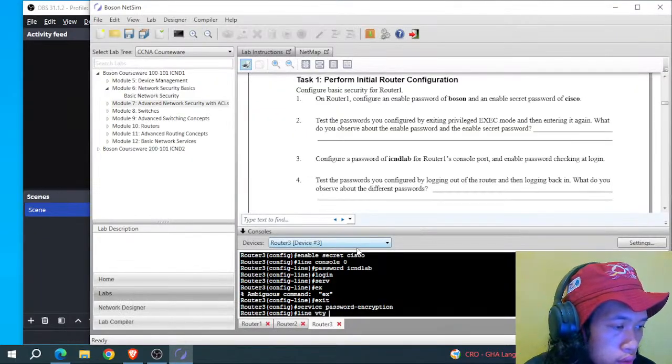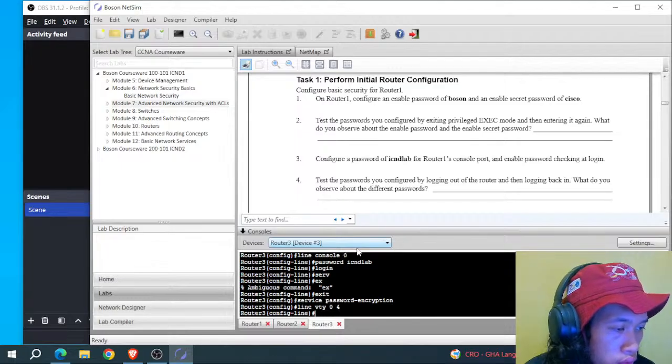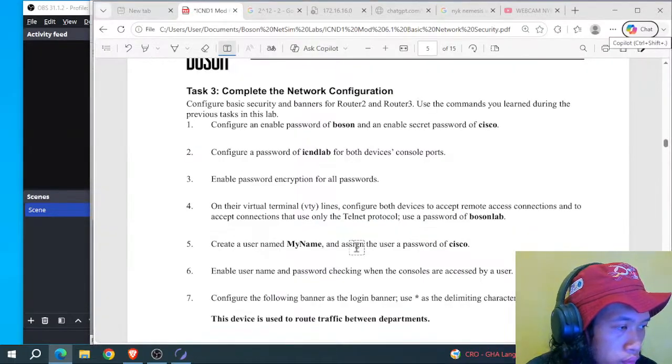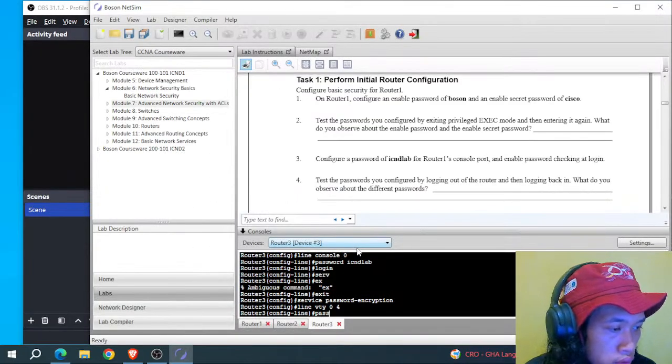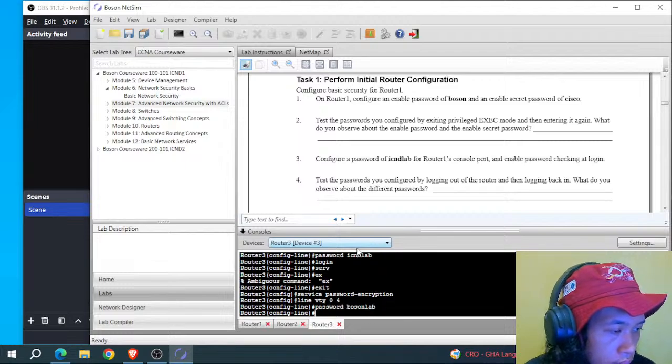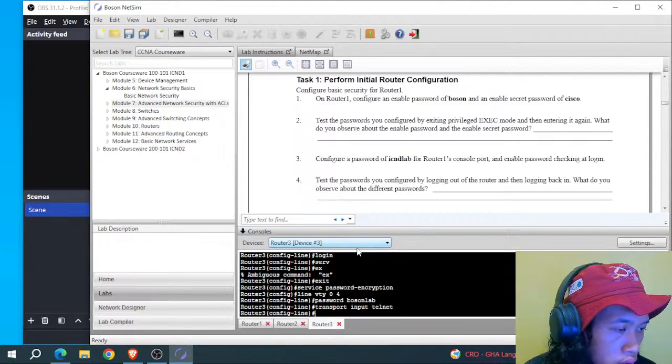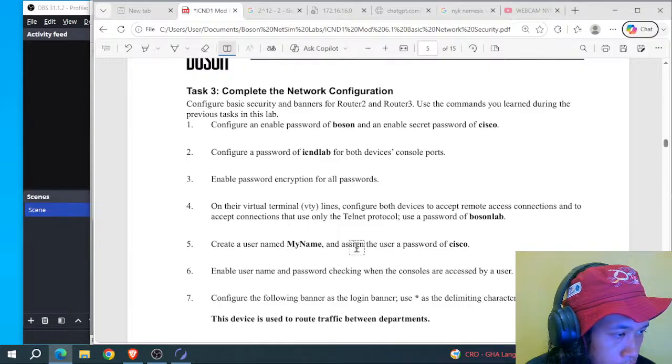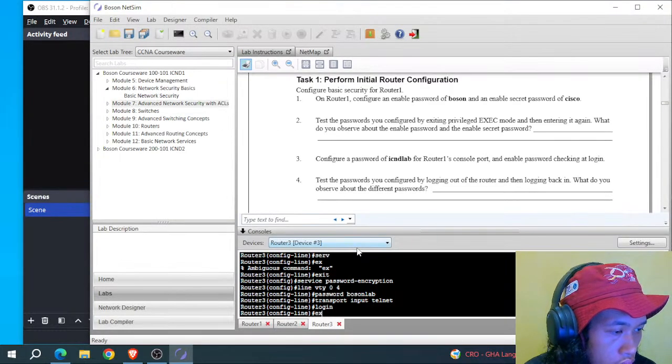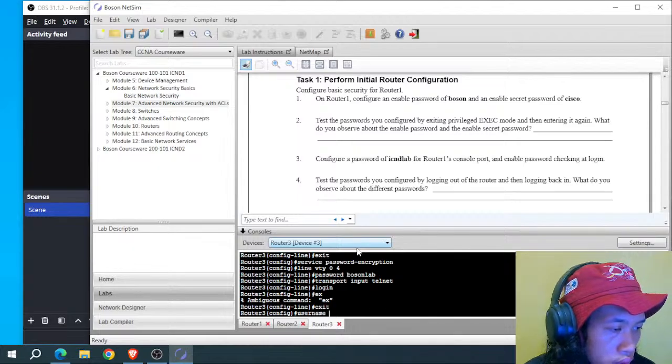Line VTY 0 4 and password Boson. Transport input telnet. Login. Exit. Username myname password Cisco.